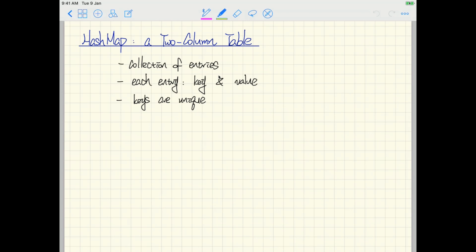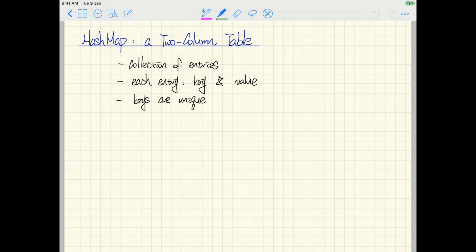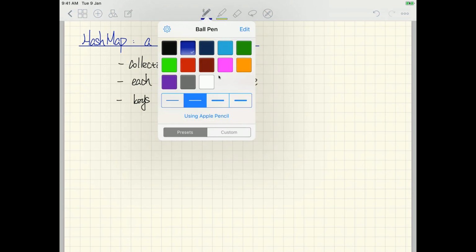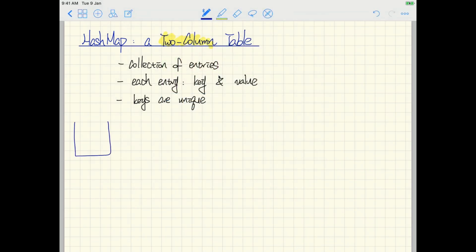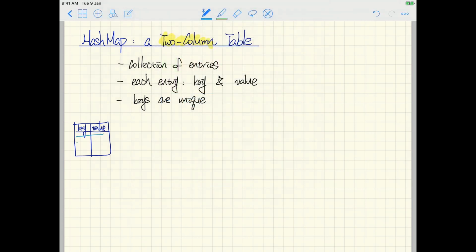One way to understand intuitively what a map is, is basically like a two-column table, something like this. You have a table like this with two columns. The left column is called the key, and the right column is called the value. And you can have as many rows as you like: one row, two rows, 3, 4, 5, 6, as many as you like. So your table can be as large as you might need for your application.